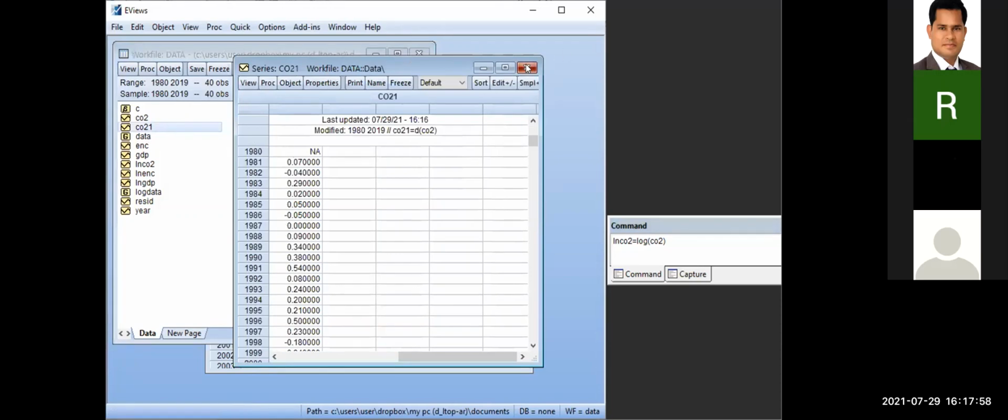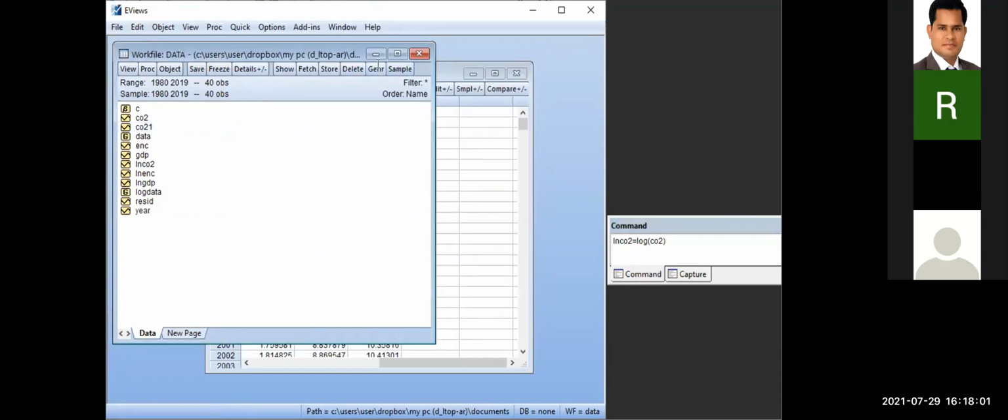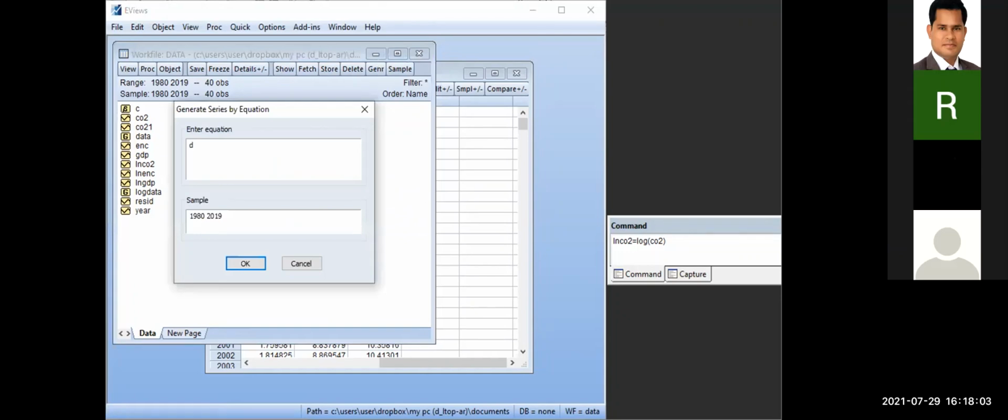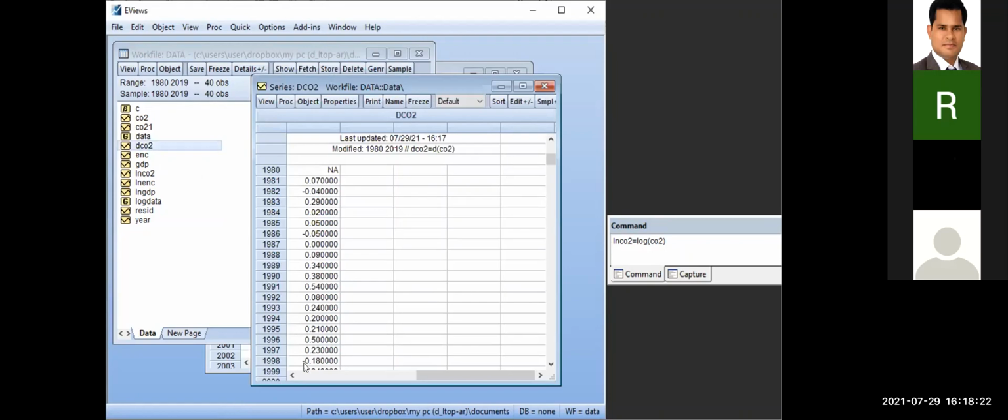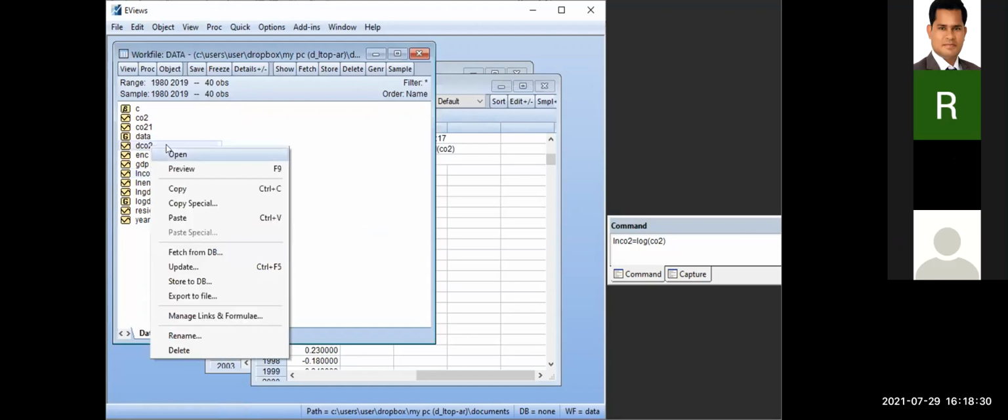Then I will check generate D CO2 equal D, where D means difference, then CO2 bracket close, then okay. You see, this one is the same. So I can use this one. If you want, you can use the other one also. It's up to you. I can delete this.